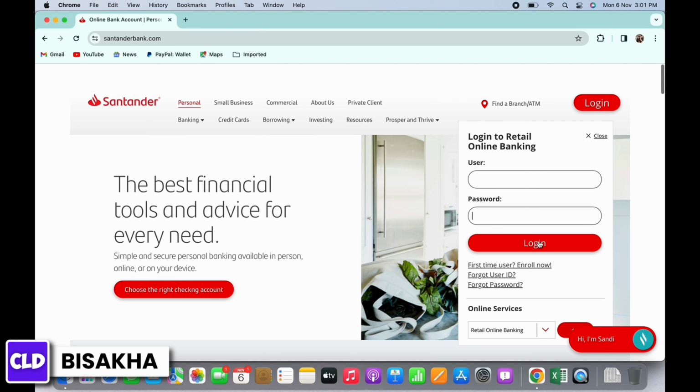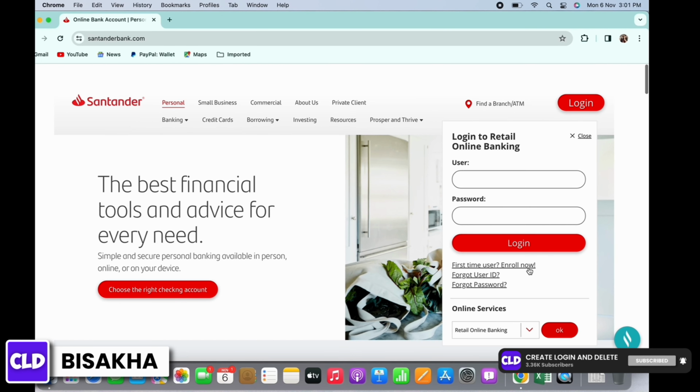Just in case you have forgotten your user ID or your password, you can always go ahead and tap on the Forgot User ID or Password option and recover your user ID or password. If you are new to Santander Bank and want to enroll, then tap on the First Time User Enroll Now link.